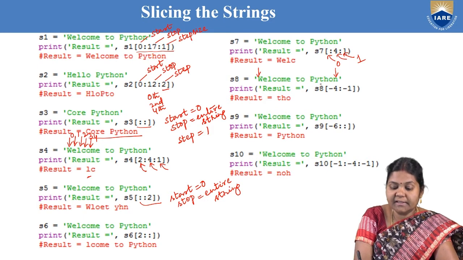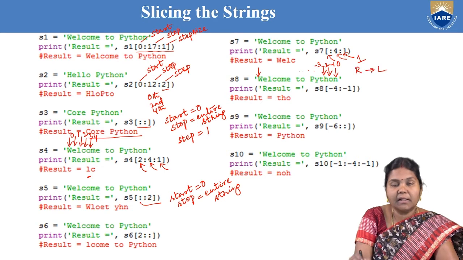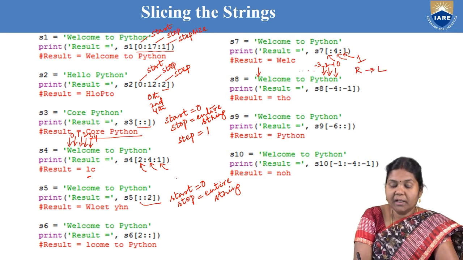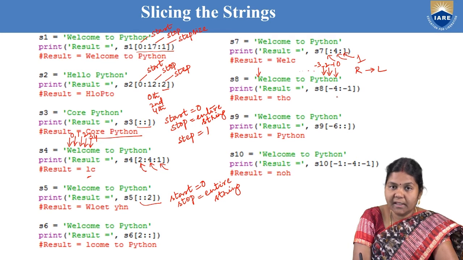So here in this example, welcome to Python string. Based on the negative indexing, the index number for n is -1, the index number for o is -2, the index number for h is -3 and so on. So this way, right to left, a string can be read. We can use the negative indexing also while doing slicing. You can see over here that start value is -4 and stop is -1 with a step size of 1 only, always from right to left.